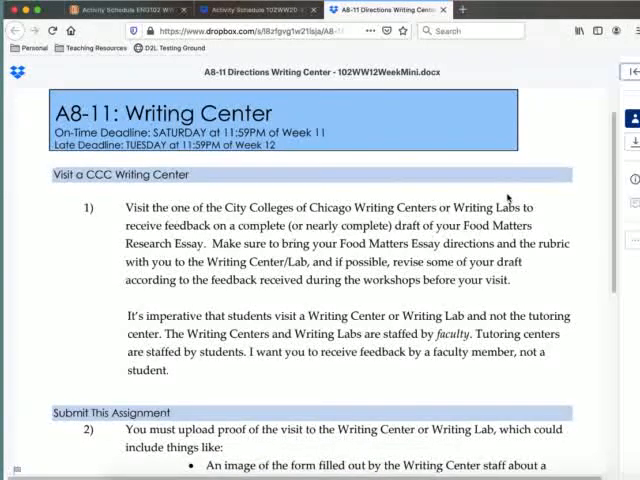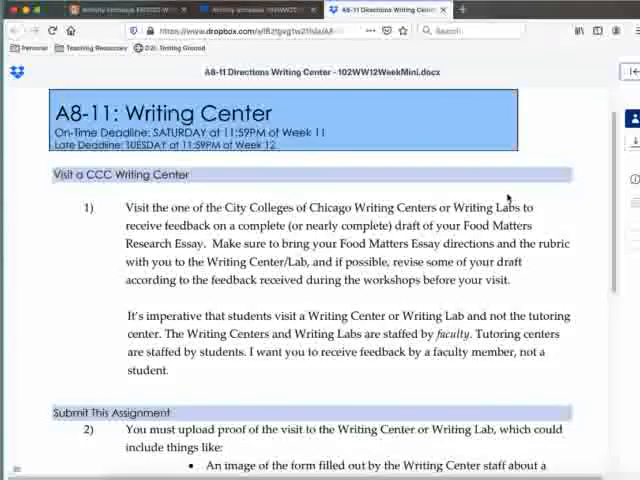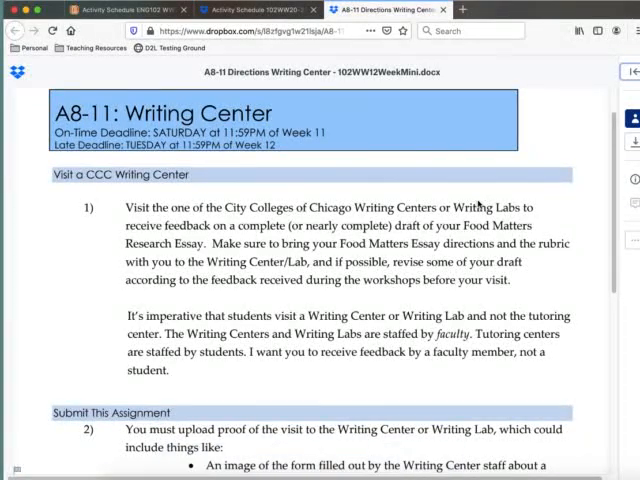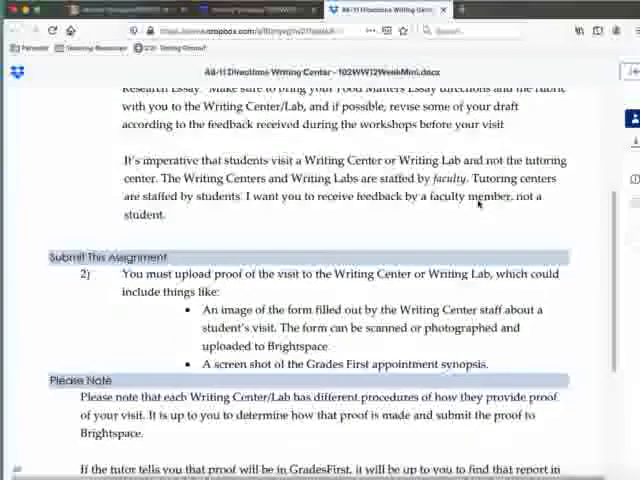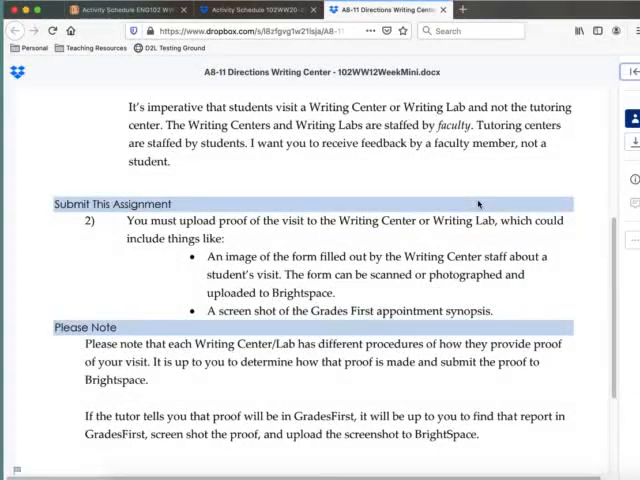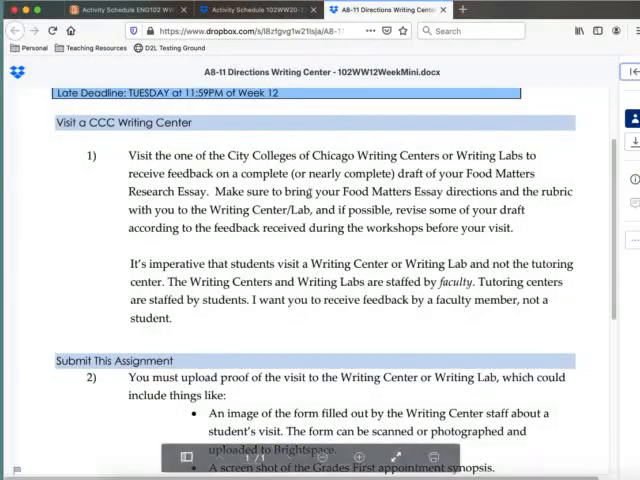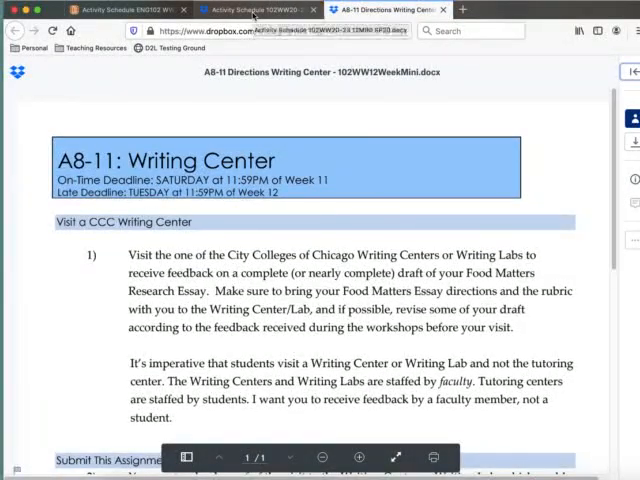You will need to get proof of your visit, which often will be just a screenshot from Grades First, and you'll submit that proof at the end of week 11. So I'm putting this on your radar now because you might want to make multiple appointments, because if you have multiple appointments, you will get extra credit. So it's not due until week 11, but I want this on your radar now so that you will be able to fit it into your schedule. Let me know if you have any questions about that.